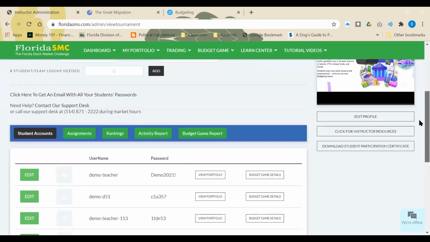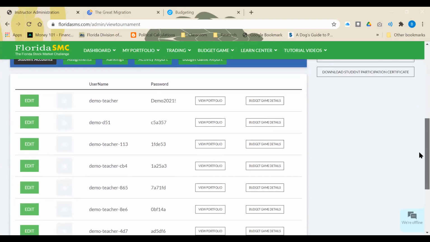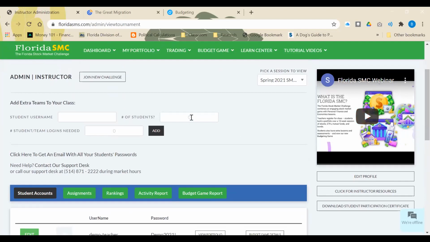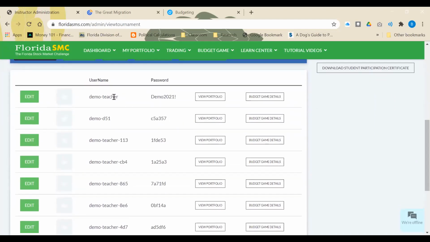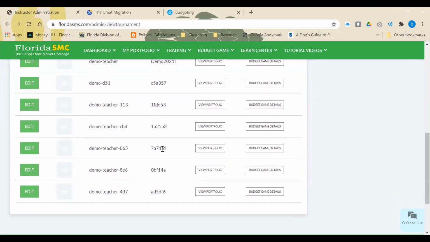To add teams, you can put in the student usernames, which should follow suit of what already exists. If you've got new kids entering the class, or if you want a whole new fresh set of logins, you can do that. Down here, I just created my own quick class of like 5 kids. All I did was type in the number 5 where it says number of students, and then I typed in 5 logins and clicked add. Originally I only had demo teacher and D51, and then I just added these, so these showed up. This would be my class, and I could view the portfolio when there's activity going on. I could view the budget game.